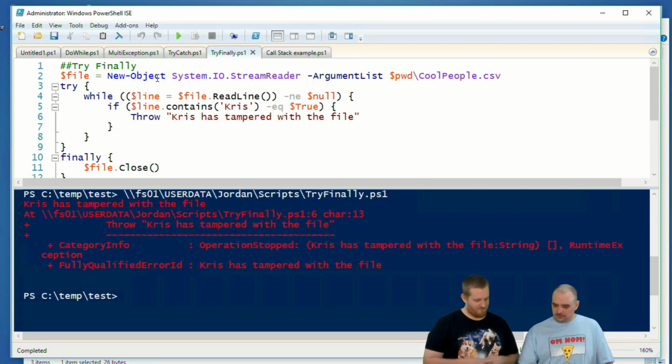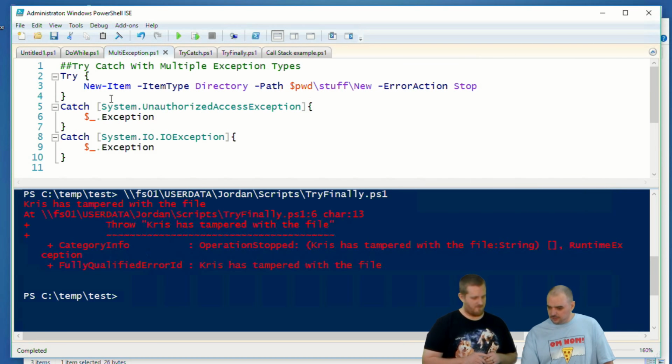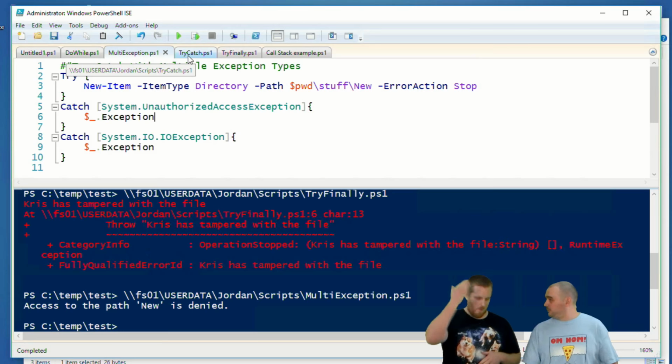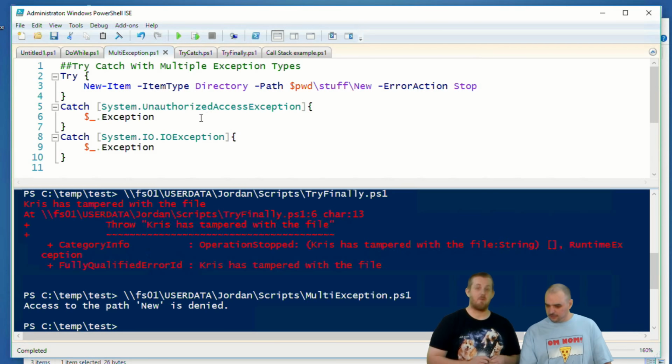Right. So one thing about catch lists, you can have multiple catch blocks where you can specify the exact type of error. Oh, cool, neat. All right. So in this case, we've moved on from me insulting my boss to file creation. We have the stuff folder, which is locked down, and then building new. If we run this right now, it just basically says access to new is denied. That's what you get.